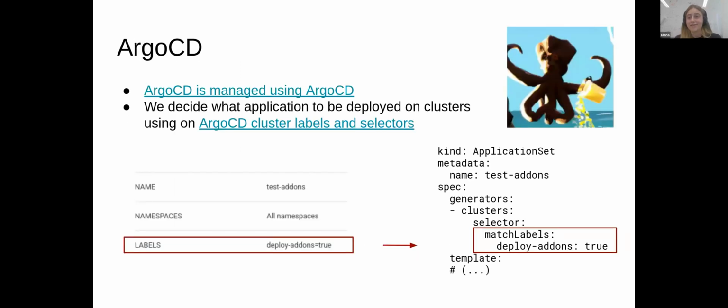So ArgoCD, this is our first actor in how we want to do it. Probably most of you know, but just in case, ArgoCD is a Kubernetes controller that continuously checks if the state of things that are running on the clusters is in sync with what is stored declaratively somewhere, and tries to make changes in order to get to this desired state. What is interesting about ArgoCD is that ArgoCD can be managed using ArgoCD. And this is a very cool feature.